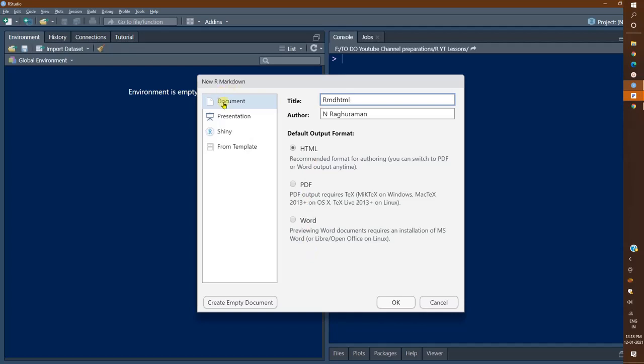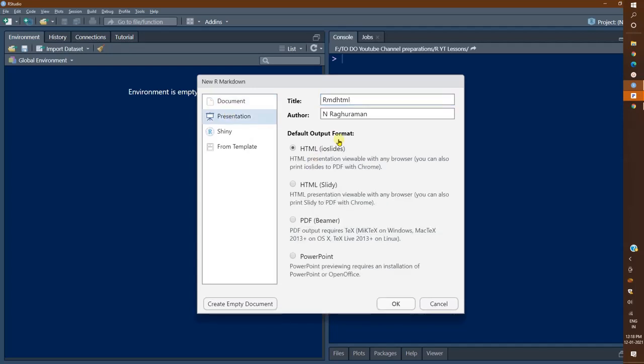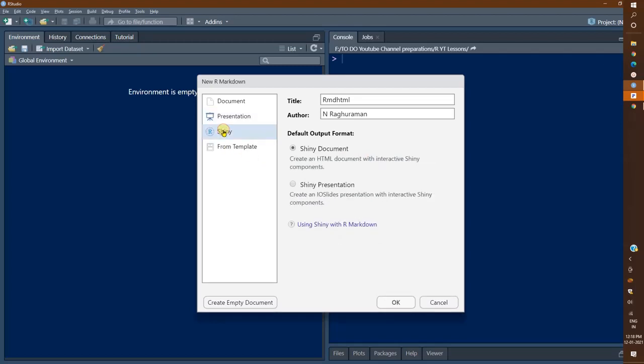And instead of creating a document, you can also create a presentation, and in that case you have different options here. You've got HTML slidy, Beamer, as well as PowerPoint, and also ioslides. Or you can create a dashboard which can be used in a website, so a Shiny document or Shiny presentation.